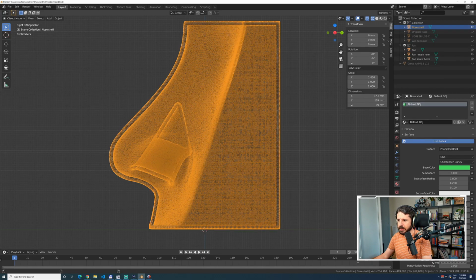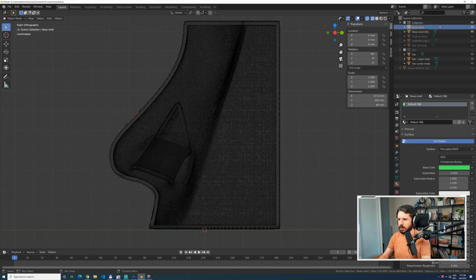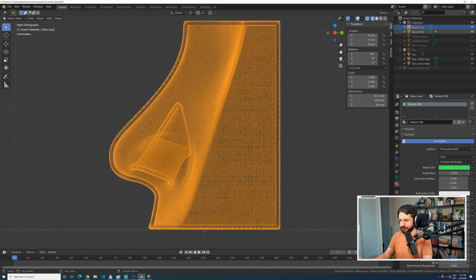We're going to duplicate it. I want to duplicate it in place. Yeah, so that's going to be nose shell, and this one is going to be nose lid or nose cover.